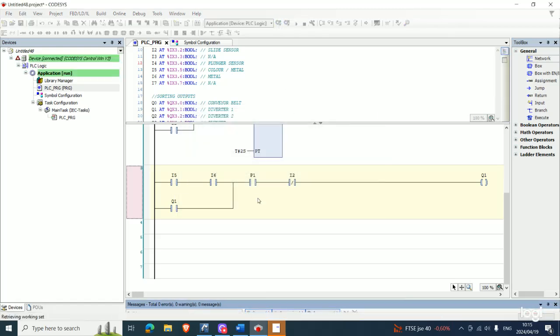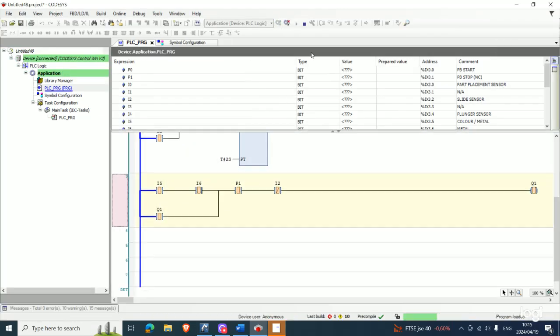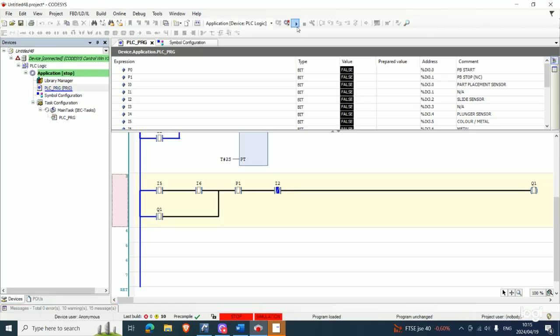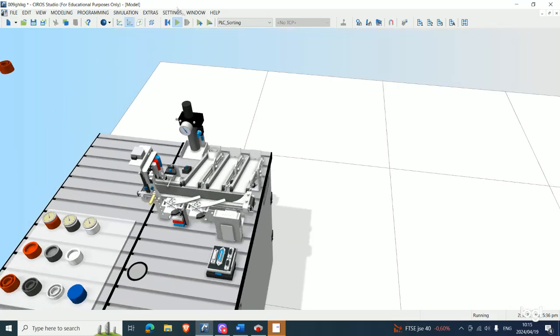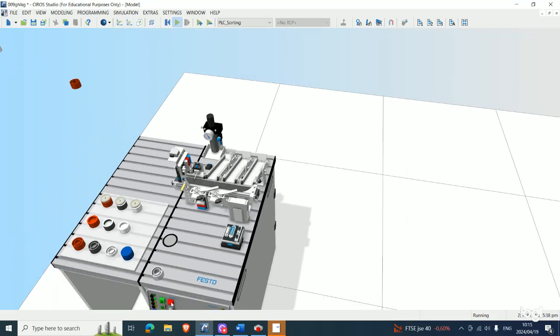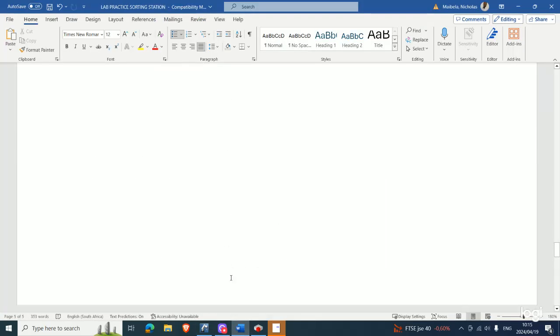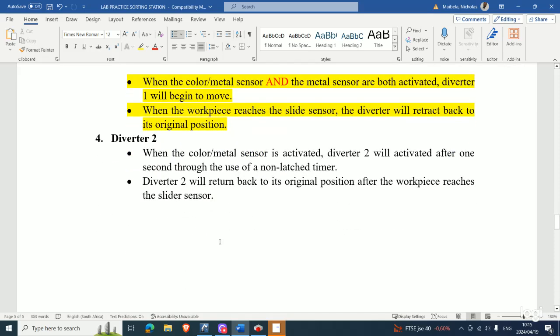You log in with download, and then you press play. Now going back here, we put in the workpiece again, and as you can see, it went back to its original position, right? So now we are done with that, and now let's sort out the other parts for diverter 2.